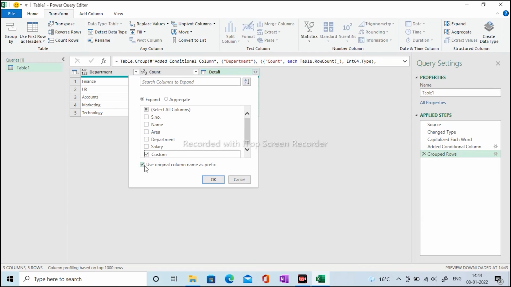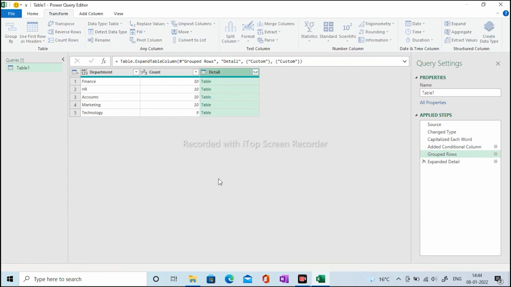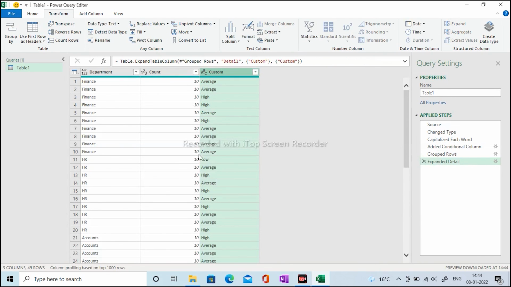Now, before clicking OK, you need to remove Use original column name as prefix. If you have ticked this, it will keep the detail as well as the column name which you are selecting. So it will show something like detail.custom, but I don't want that. I want only the custom name. So click OK. This is how it looks.